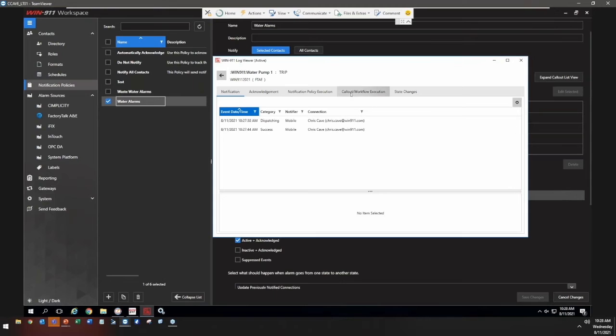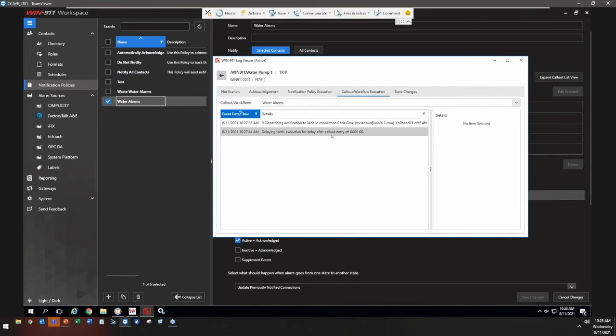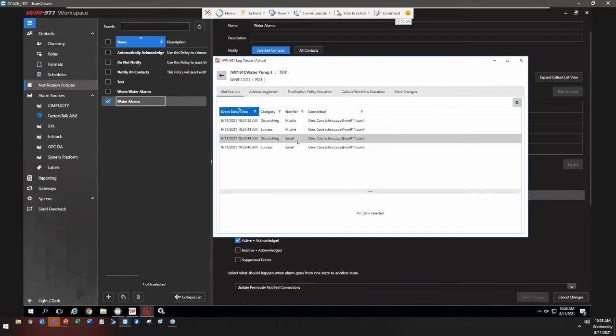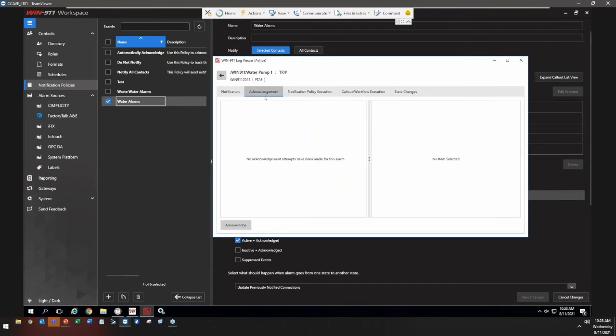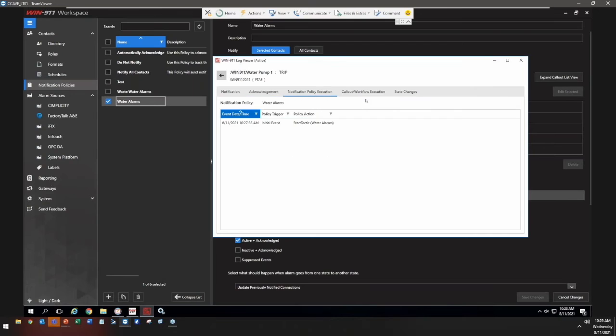Right now we're looking at the 1-minute delay because I had that delay between users set up. So the initial 1 minute just cleared, and now we're going to see my next notification where it's going to go to my email. I also have an acknowledgement tab, so I can see if someone acknowledged it from here. I have the notification policy execution. Right now we're still in the initial event.